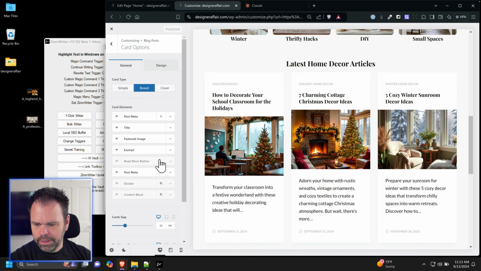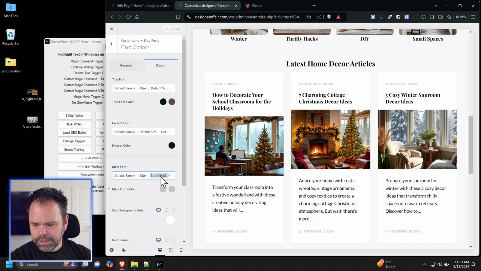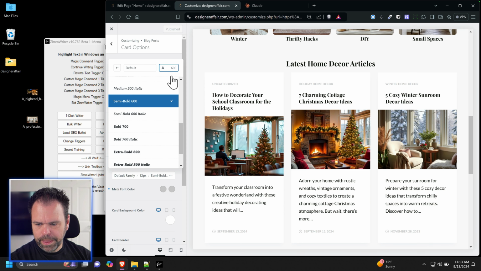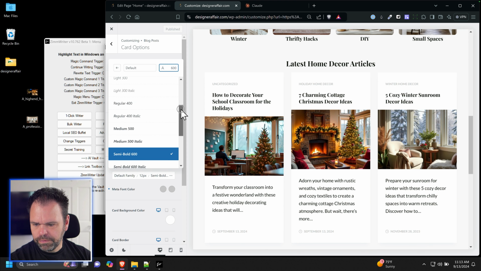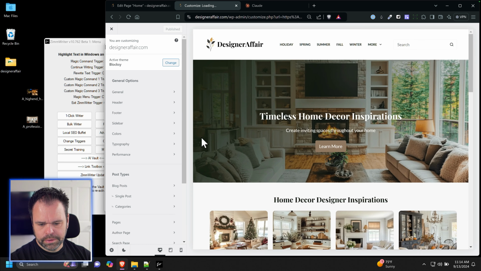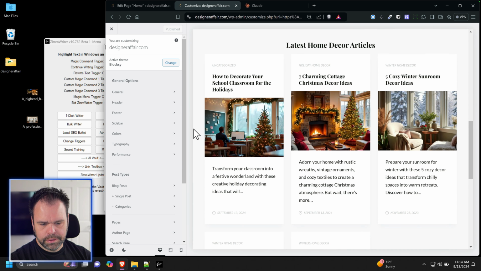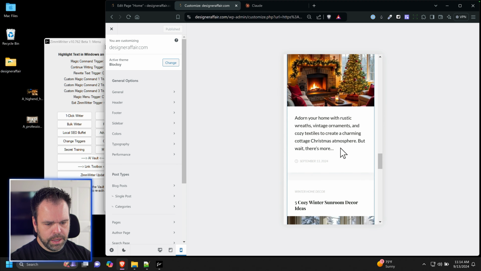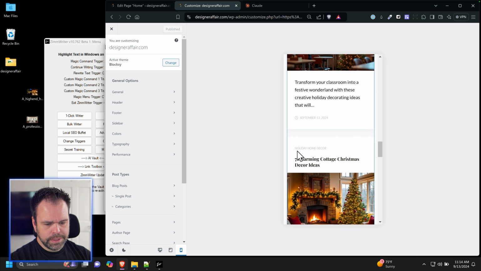So let's go over here and design meta font. And so right now it's set at 600. So we can dial this down to 400. Italic might be neat. Let's try that. 400 italic. Yeah, I like that. Do you guys like that? That looks good. See how it looks on mobile. Holiday home decor. That's nice.